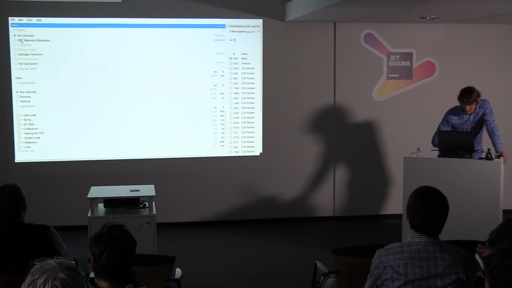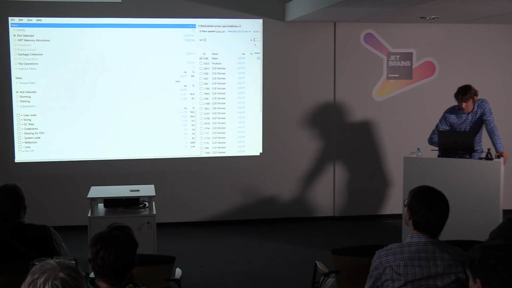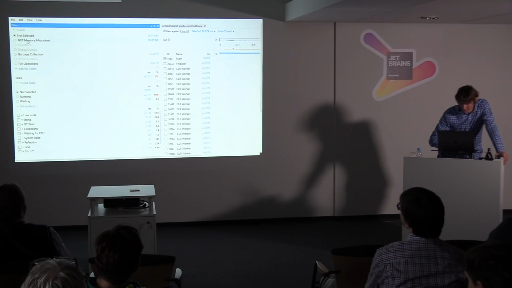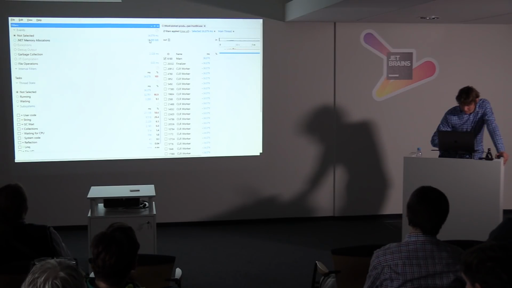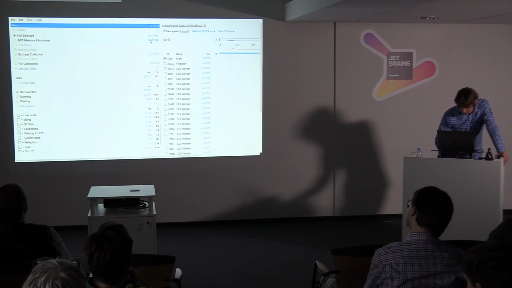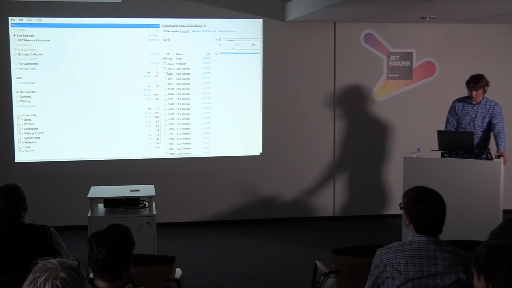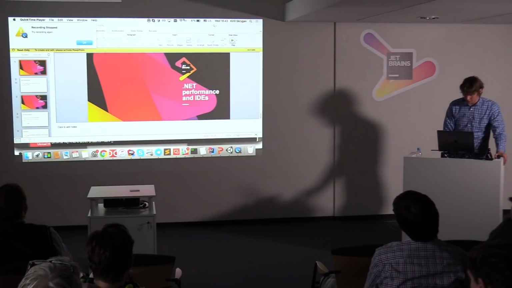And I can, for example, view the CPU time in the call stack, or I can view memory allocations, and it will show, like here, that for this selected region, for the main thread, 18 gigs of memory were allocated, right? So it's quite a lot. Okay, back to my presentation.